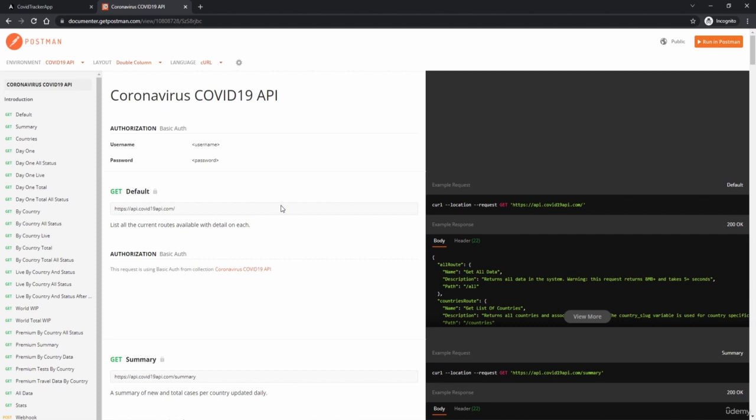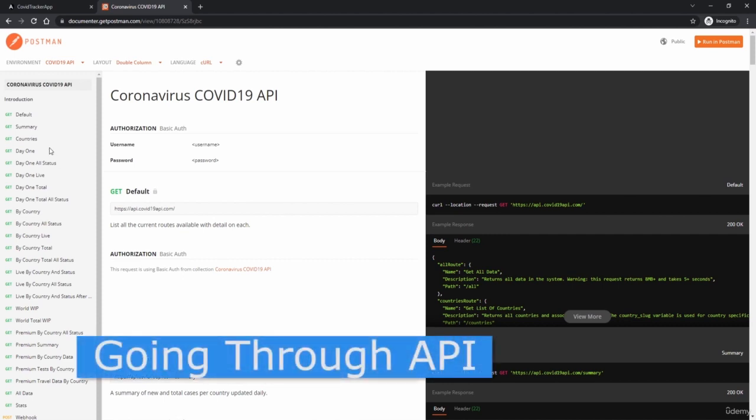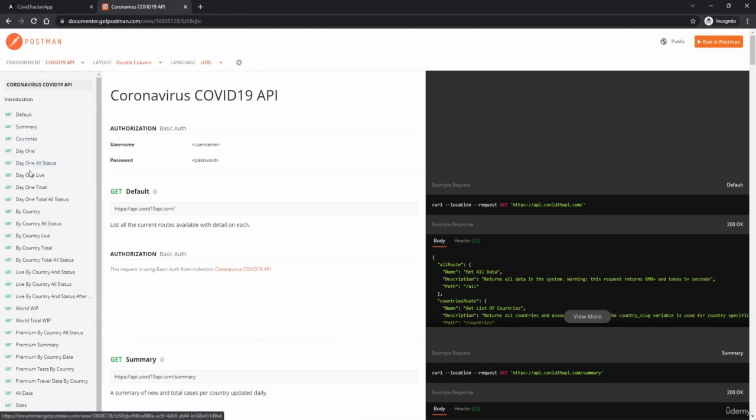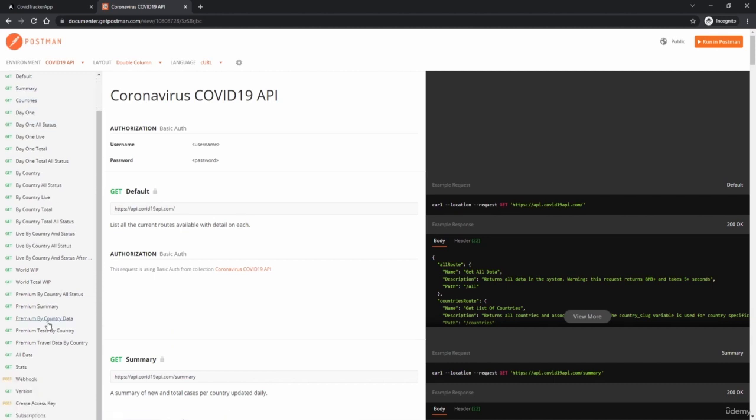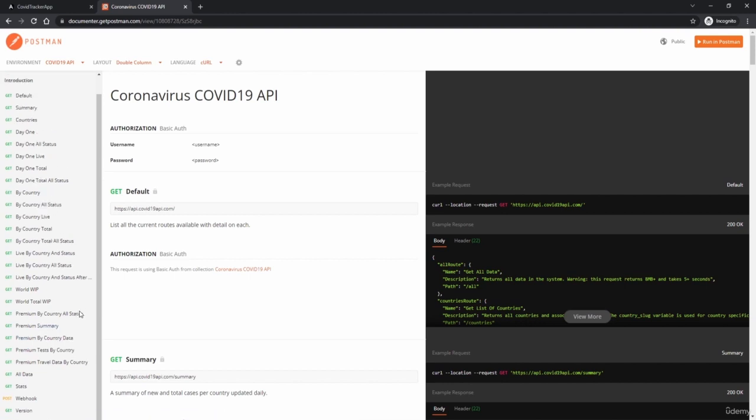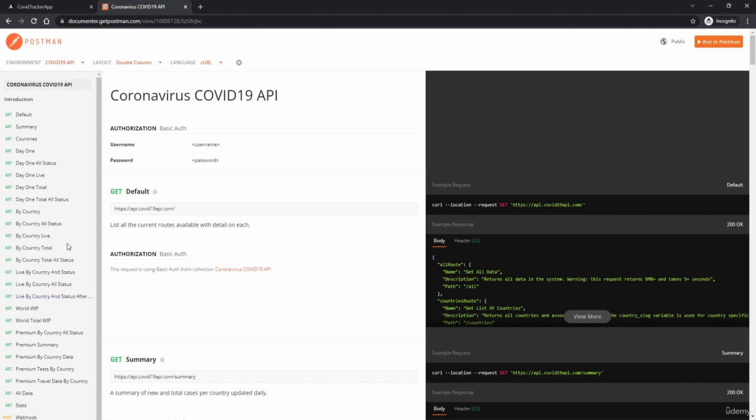So what we can see here on this page, first of all, on the left side we do have this sidebar with all of these different requests that we can send. Also at the bottom of this sidebar we can see some premium requests. Those ones are not free, but we will focus on the ones that are free for us. For example, this by country data or live data that we need, and even summary data that we need as well. So let's see how this data will look.